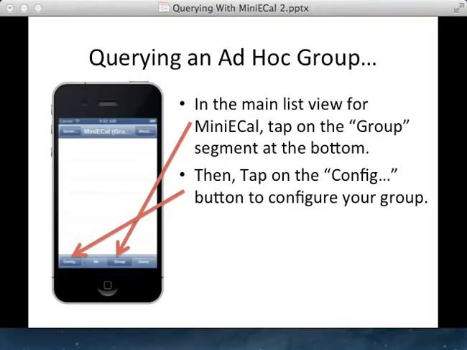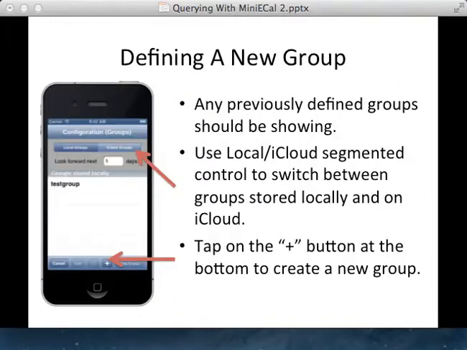So let's talk about querying an ad hoc group. This is where you can use MiniECal to look at multiple users' calendars at the same time. To do this, you would go into group mode, which is the middle segment of the segmented control that appears at the bottom of the main view. Once you're in group mode, tap on the configuration button on the lower left-hand corner to bring up the configuration view for groups. What you'll see here is a list of any previously defined groups that you may have defined.